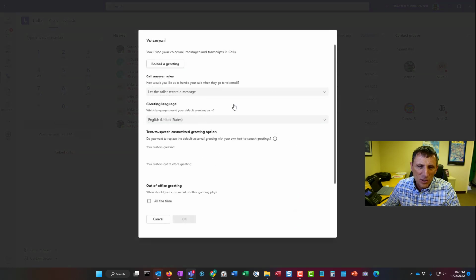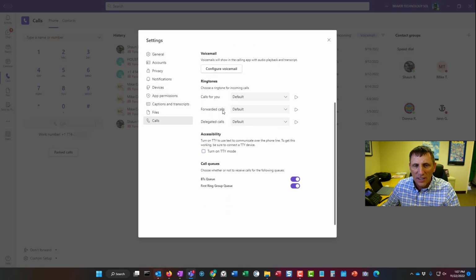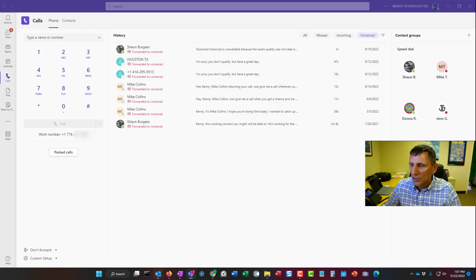You can configure your voicemail in here. What do you want it to do? You can record a greeting. You can change it. You can do an out-of-office greeting. So you can do some options. You can have different ringtones that you can play around with, and then a call queue. These are the call queues that you're assigned to. You can turn off whether you want to receive calls or not. It might be a company policy that prevents you from removing yourself from those call queues. Really, those are the basics of Teams Phone.